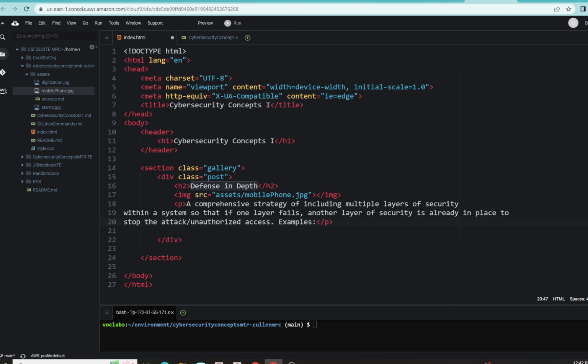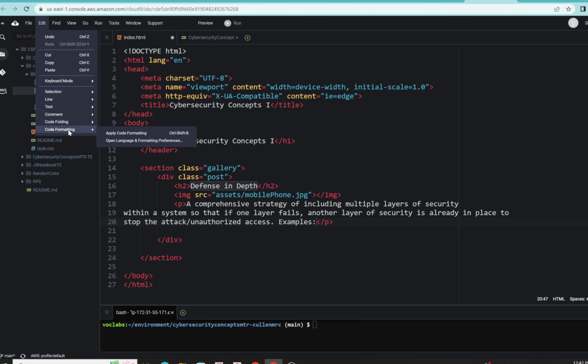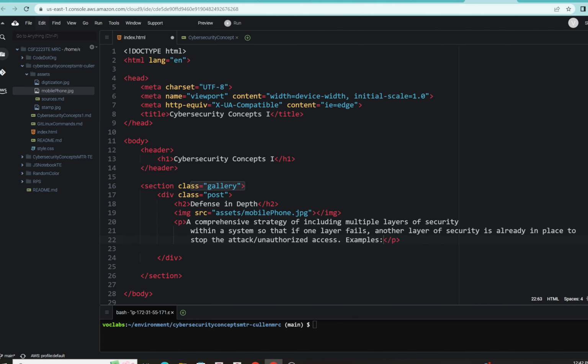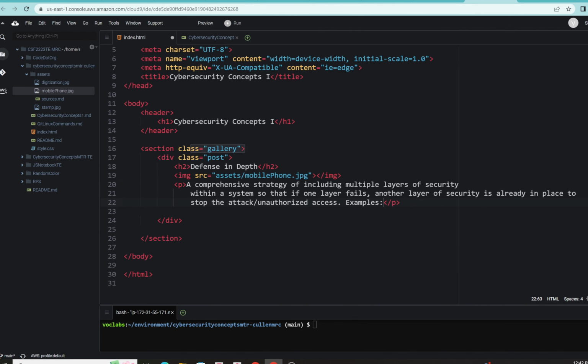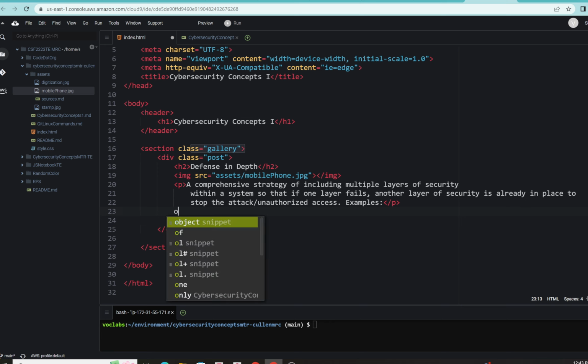One other thing I like to do when I paste stuff in is I'm going to come up to Edit, drop down all the way to Code Formatting, apply code formatting, and it'll just do some proper indentations for us. All right, next up, we want to add an unordered list. So I'm going to move my cursor back out there. And actually, this is an ordered list, I believe. Yes, ordered list is OL.